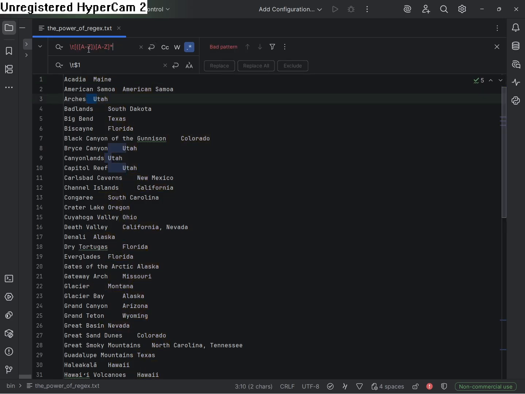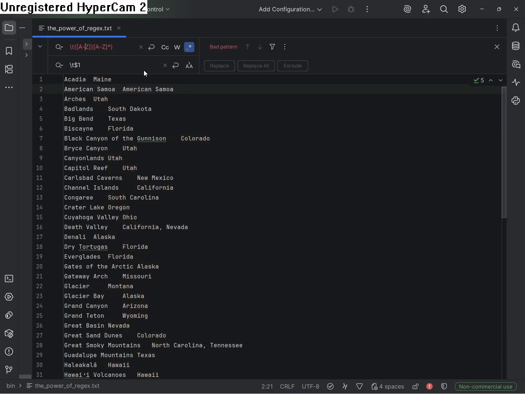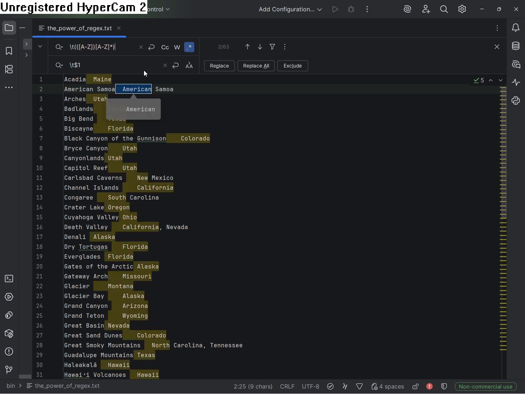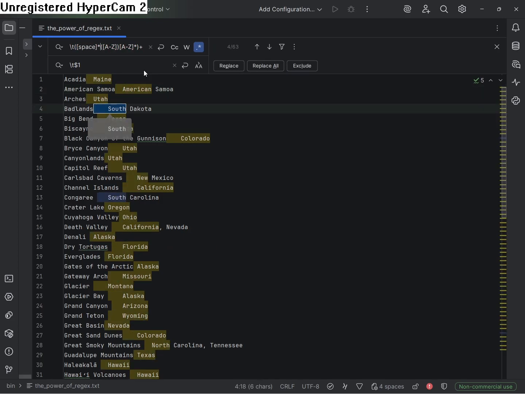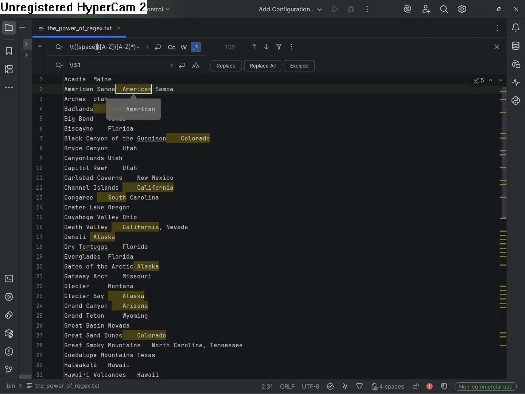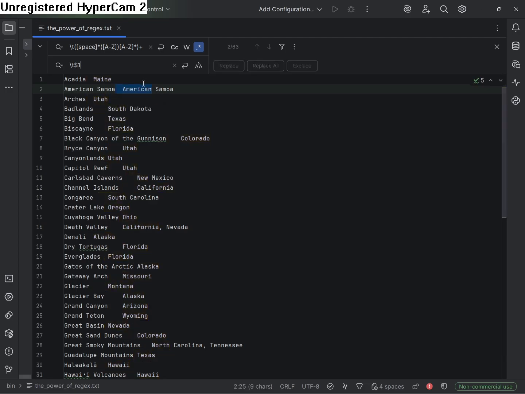That's capturing the first word. What if we say, okay, capturing group, multiple. There may be a space, any number of spaces. I think it's space. American Samoa. But there's any number of spaces, so you can capture them all. And then if this is 2, it's going to be M, but 1 is Utah.